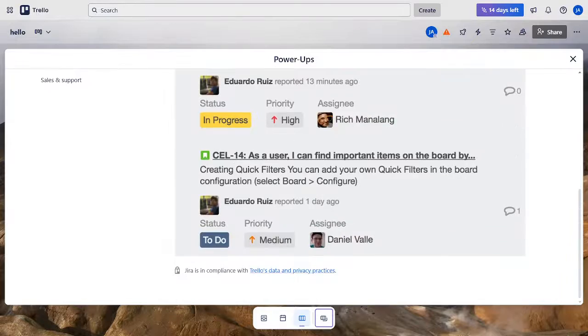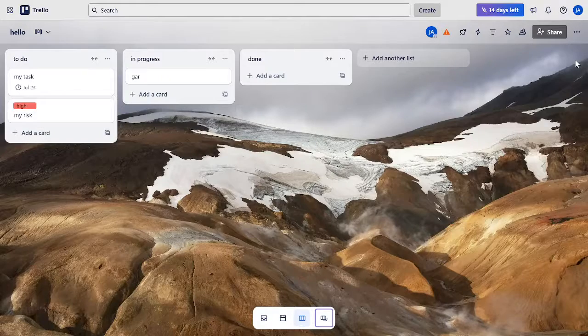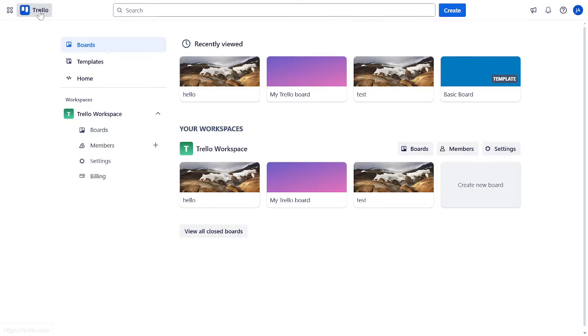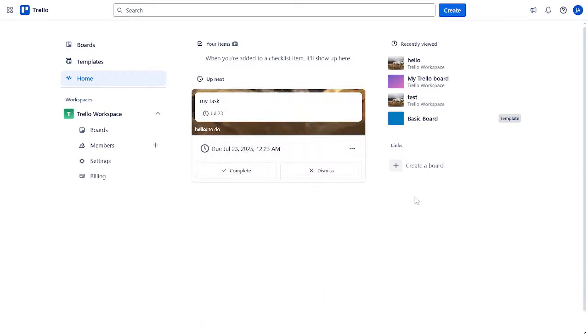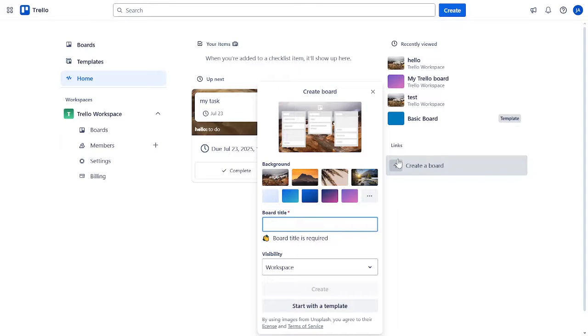Now that we've done that, let's connect to a Jira project. Back on your Trello board, you'll see a new Jira button. Click on this and then link to a Jira project. Input your Jira URL and follow the prompts to connect. This helps us because it allows Trello to pull data from the Jira project directly, keeping all your information in one place.